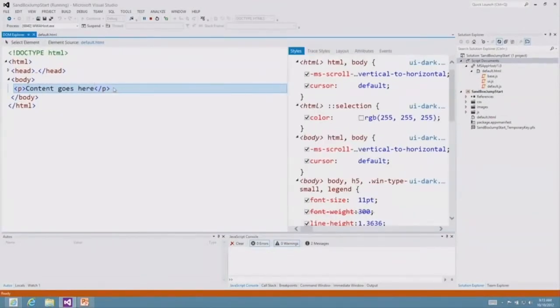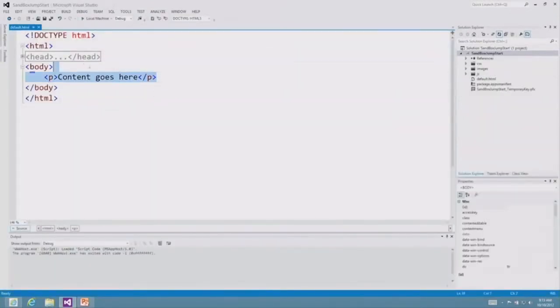So I'll get rid of this default. I'll stop the app from running. I'm going to get rid of this default paragraph tag. That was kind of boring. Why not add a section? And you know what? I'm going to add an inline style for right now.